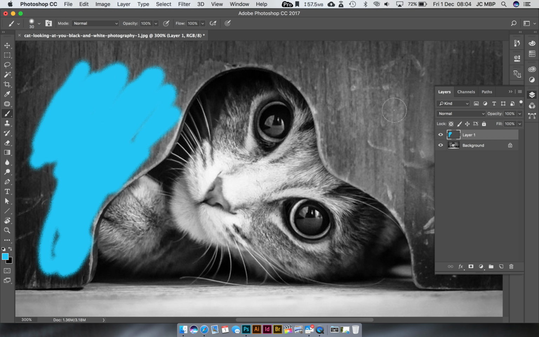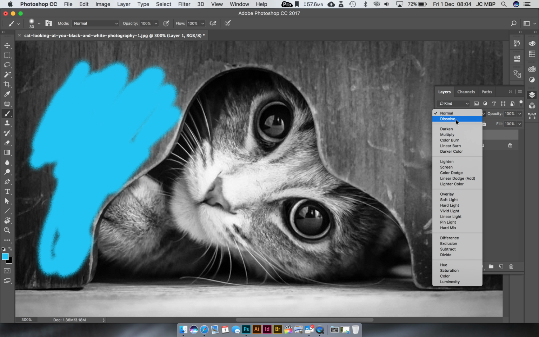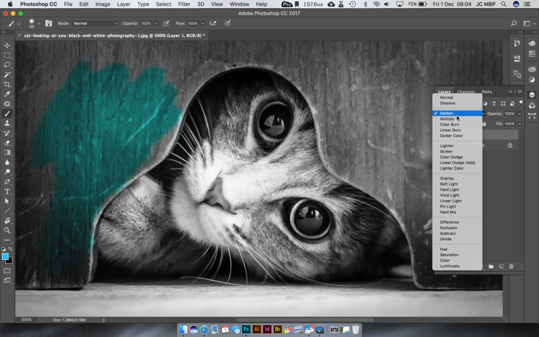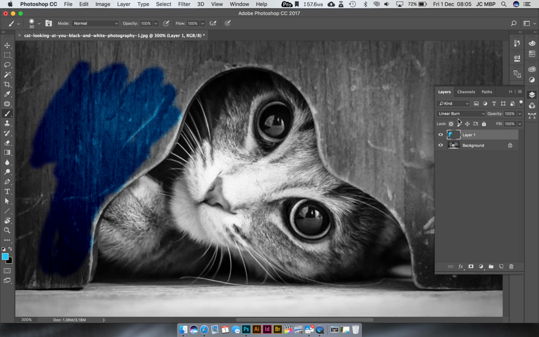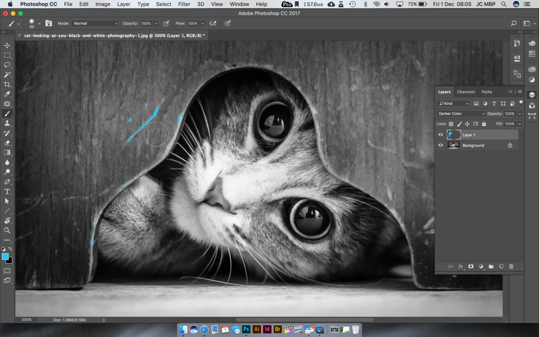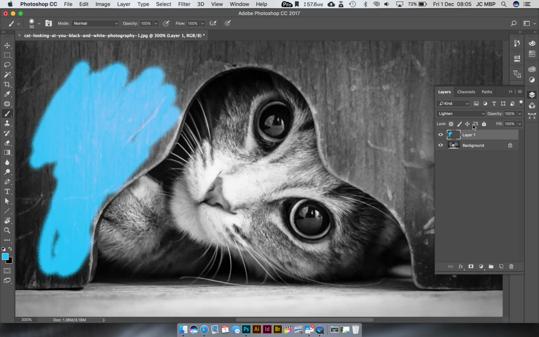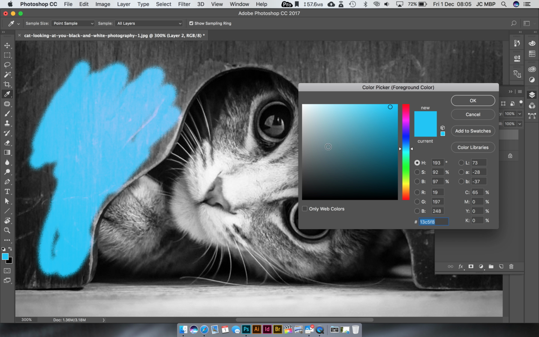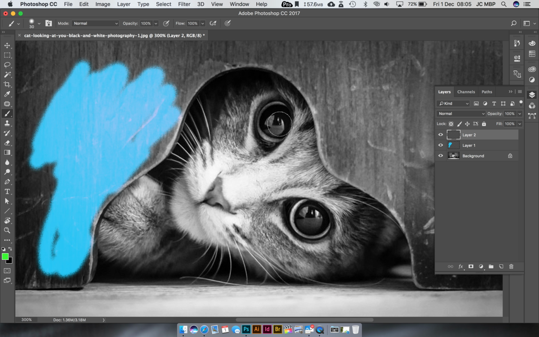Nothing's going to change until I go to this layer blending mode, change normal, and I'm just going to cycle through a couple of these things. And knowing that each time that I do this, it's actually changing the way that it appears in here. So have a play around with whatever's happening in there. If I want to do something new, let's say I want to color the cat's eyes, I want to create a new layer, and let's say I'll go with the color green and just color this.